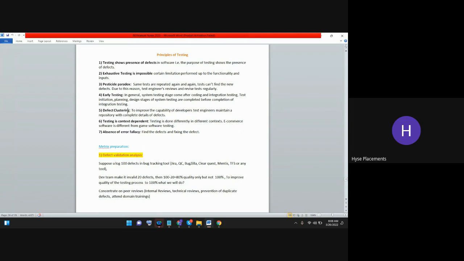Defect clustering. Improve the capability of the developers and testers, and maintain a repository with complete details of defects. My intention is to say that to improve the capability of developers and testers, maintain a repository with complete details of defects.